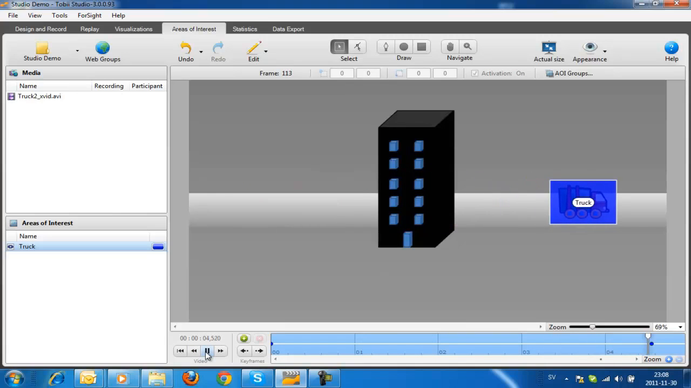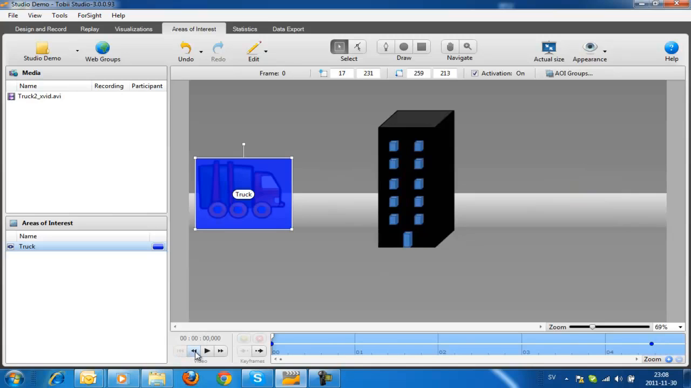But why is that? That's because each time you edit an AOI, either shape or position, a keyframe is created. The keyframes are indicated down here in the timeline as small circles. And also, between the keyframes, the AOI is linearly interpolated. Now I'm going to play the movie once again to demonstrate another feature.